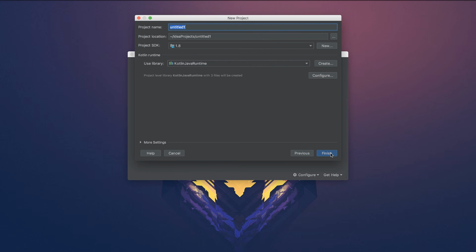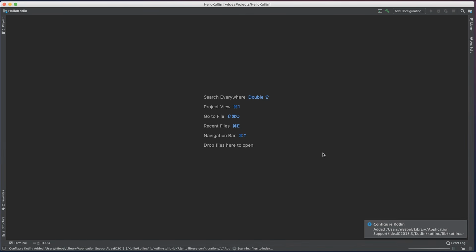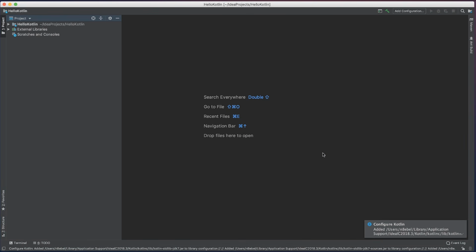Then we want to make sure that we name our project something meaningful. So in this case, let's call it Hello Kotlin. We'll make sure that our project location is set, and then we'll go ahead and select Finish. Now we have an empty Kotlin project. Let's start by adding our first Kotlin file so that we can write a simple Hello World example.